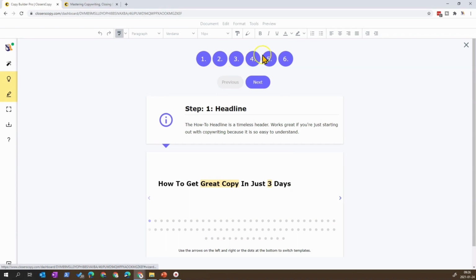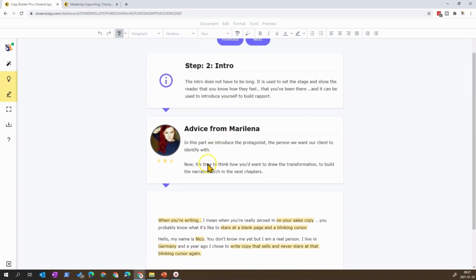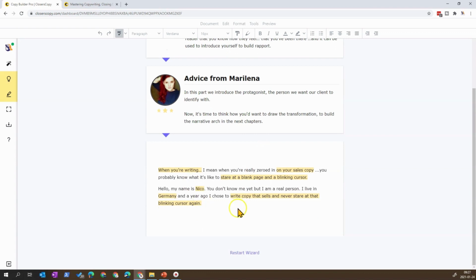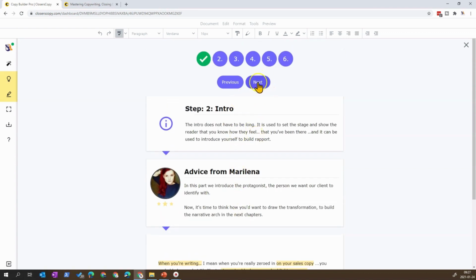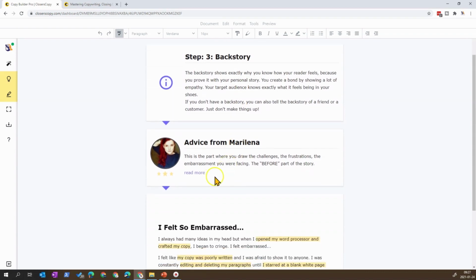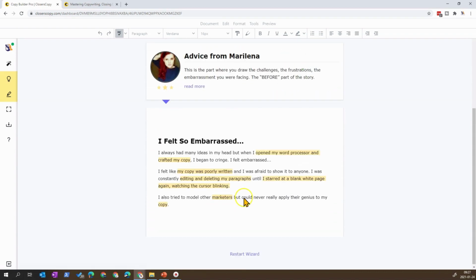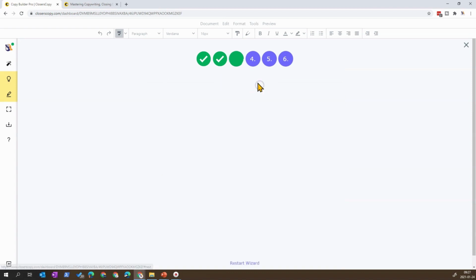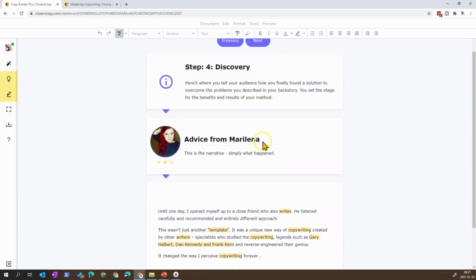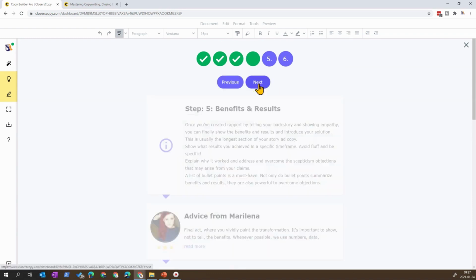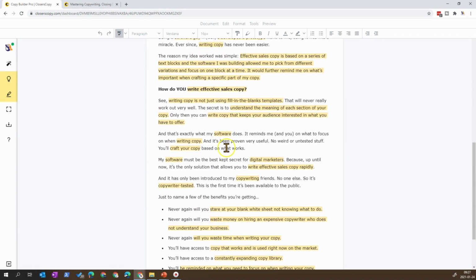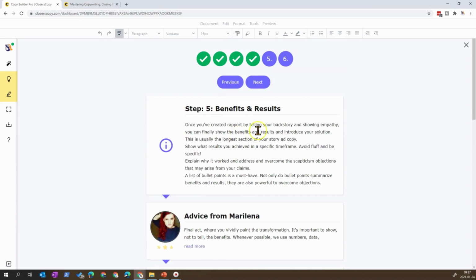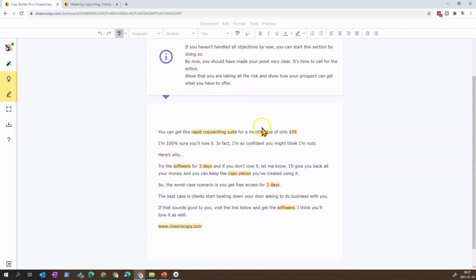And then you will have a 6-step process where you define the headline. You go next, you define the intro, and you get some advice here. So you see here, you go next, you will define the backstory. Again, you get advice and you can read more like that. Go next, the discovery. So this is interesting because they give you more insight on what the copy should look like. So this is an interesting context that this software gives. It's one of the advantages of it.